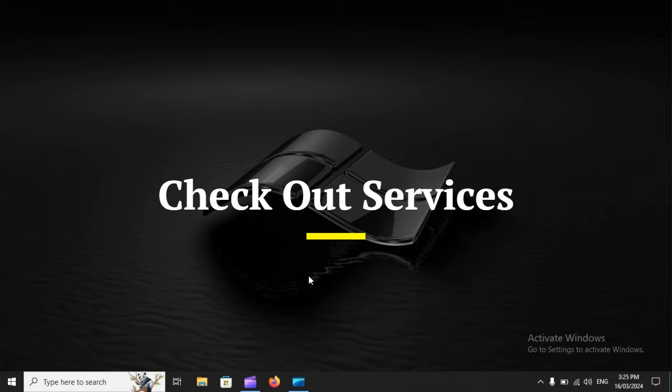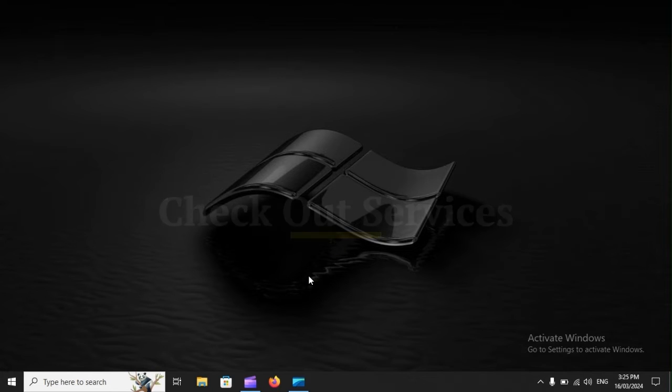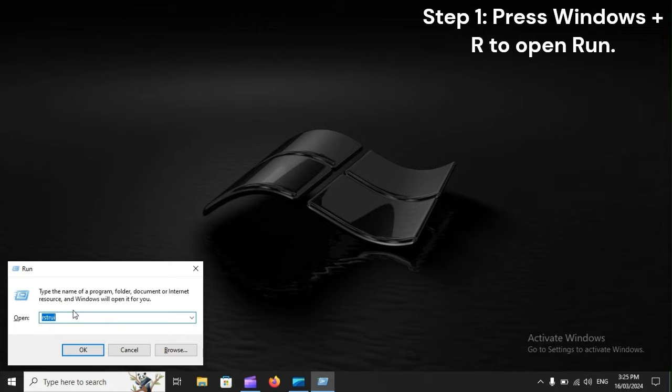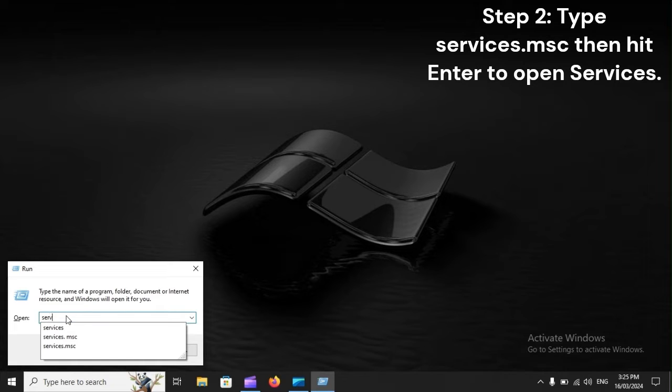Check out services. Step 1. Press Windows plus R to open Run. Step 2. Type services.msc, then hit Enter to open services.